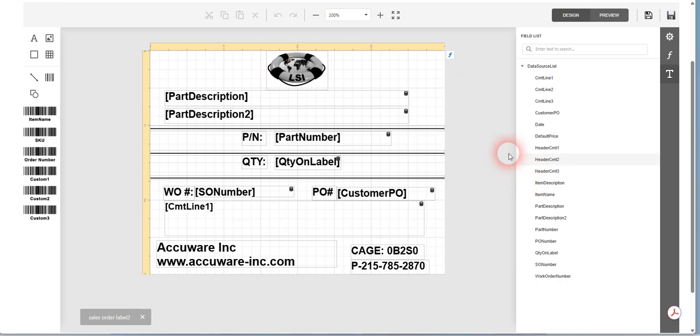But basically all you do is just drag these data sources onto your label and it becomes live, so it's pulling the data off the order. You can add logos, you can add static information as well, images, shapes, things like that.